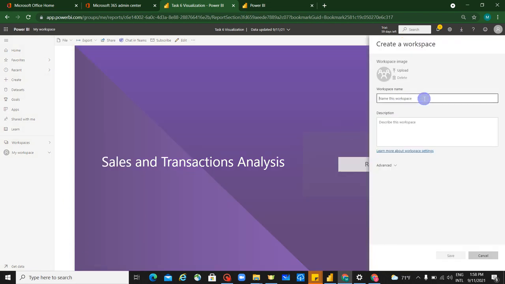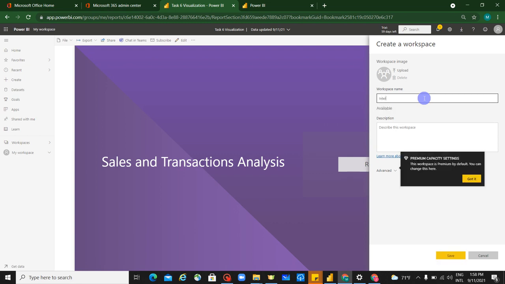So I'll just name the workspace. I'll name this workspace interactive. So just put a short description here. To view and interact with reports. Pardon my spelling, with reports.